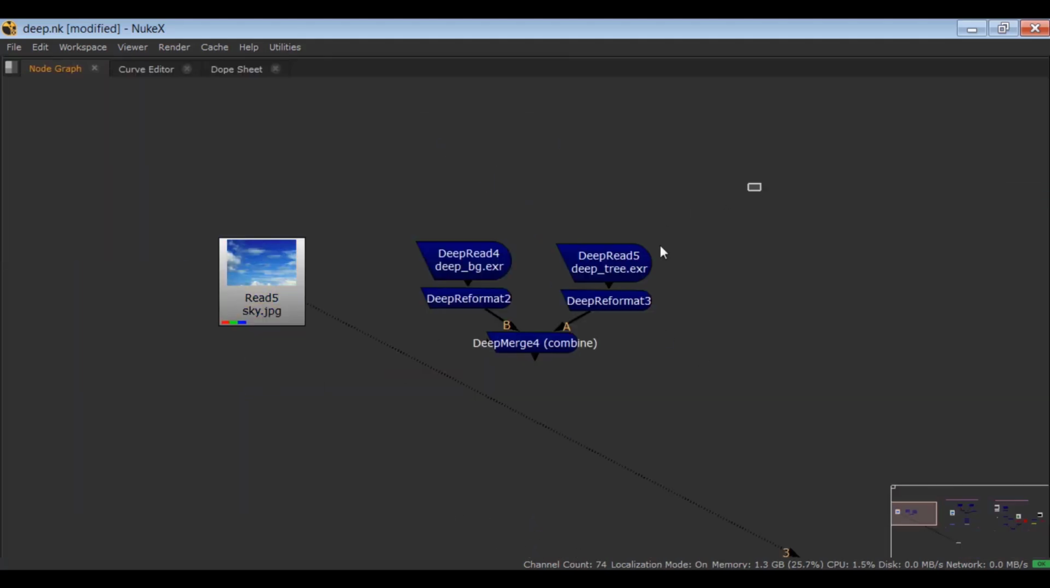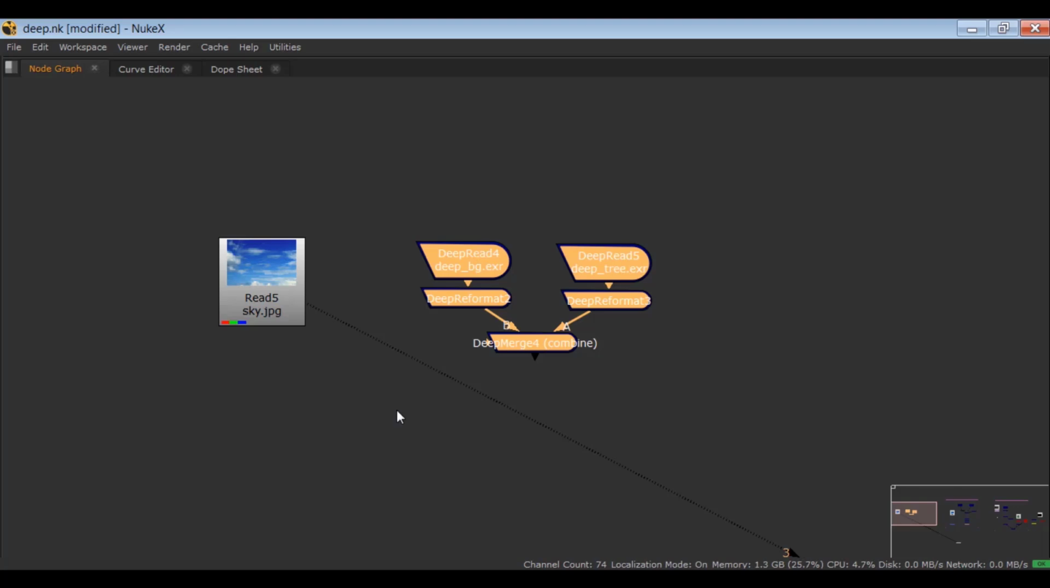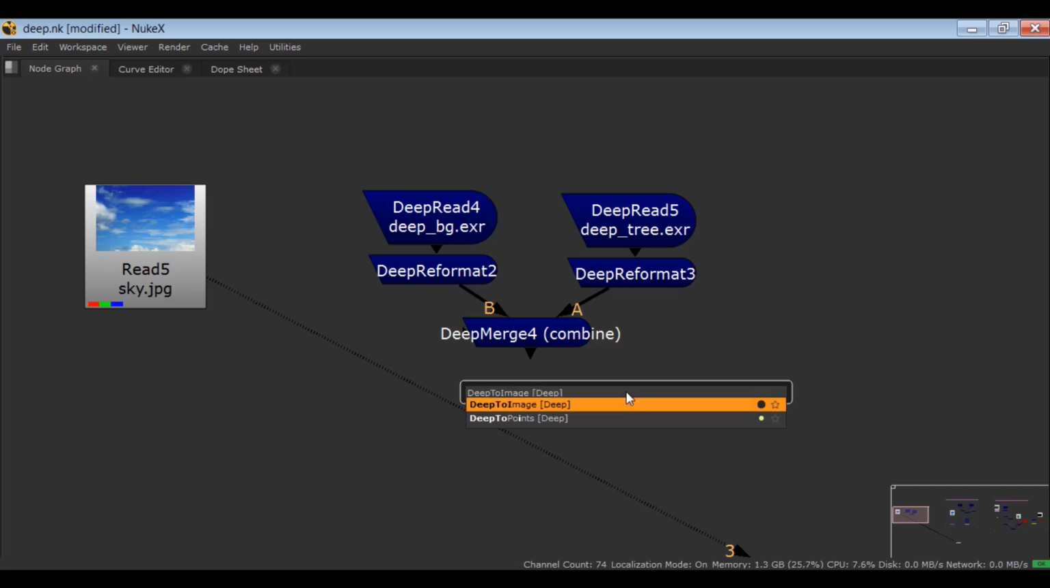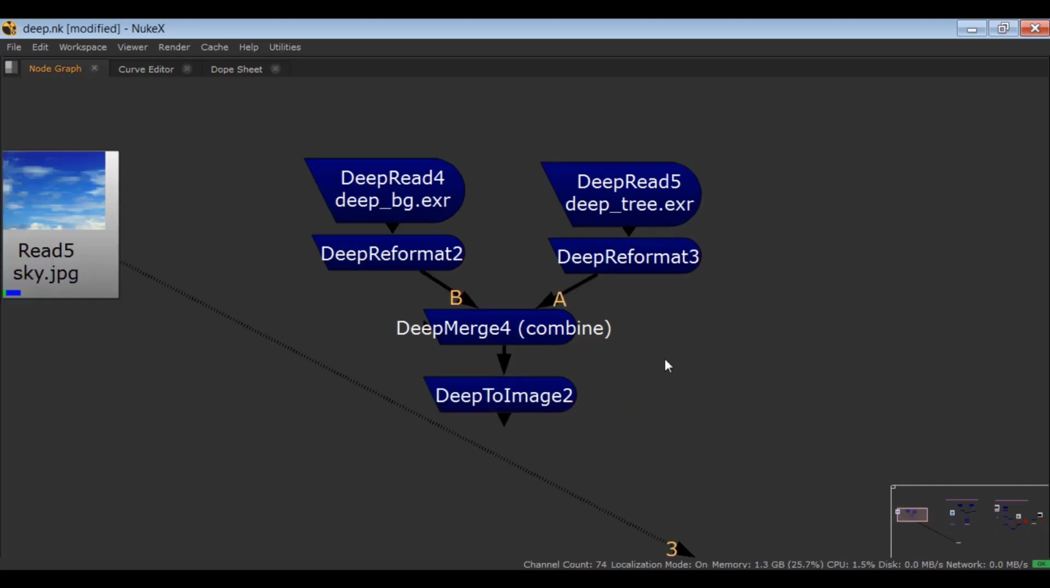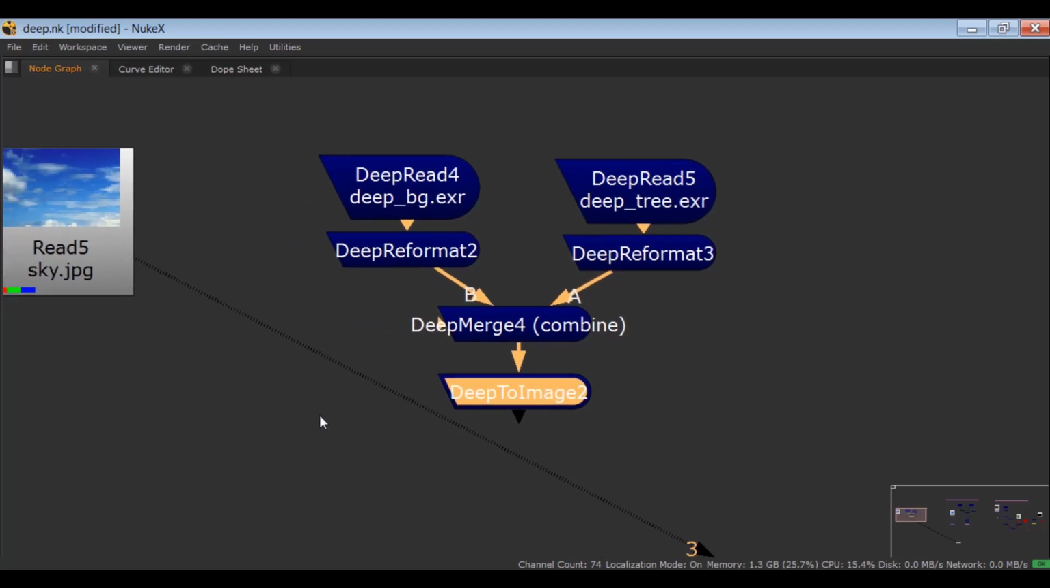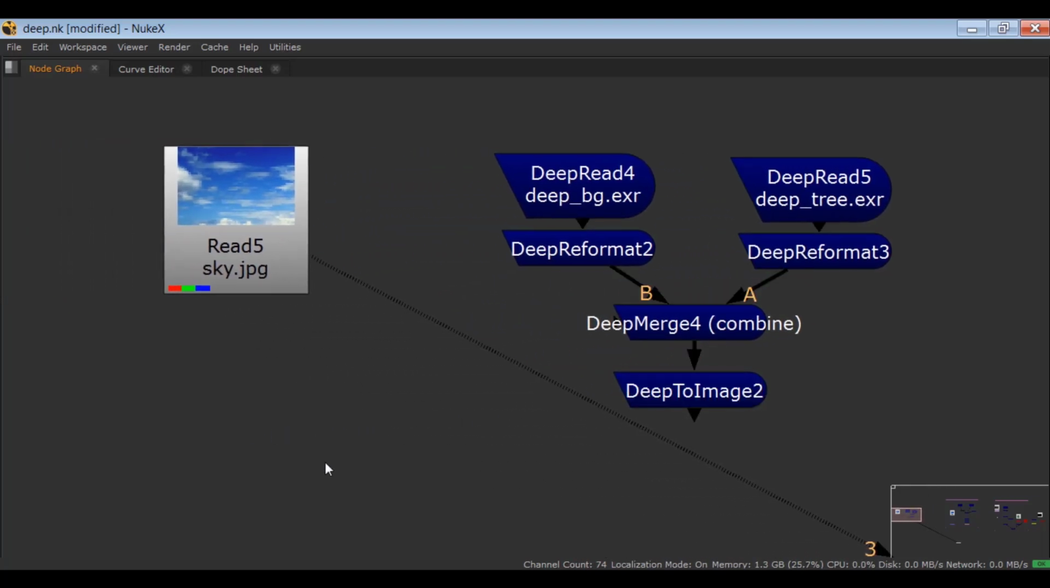Now I need to turn this deep structure into 2D. Let me introduce you to its node called Deep to Image and put it after the Deep Merge node. Logically, I have the deep structure live up to this Deep Merge node, and after putting Deep to Image, the conversion happens and Deep turns into 2D, and now I can simply use Merge node and merge this construction over the sky background.